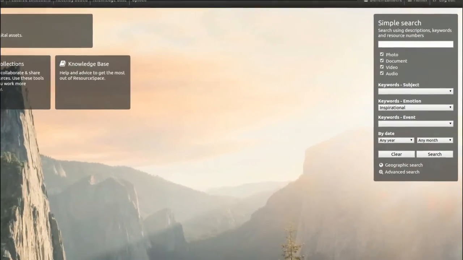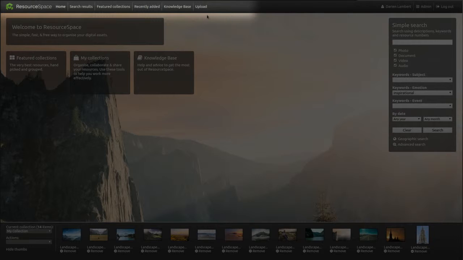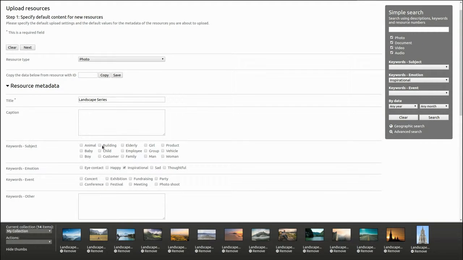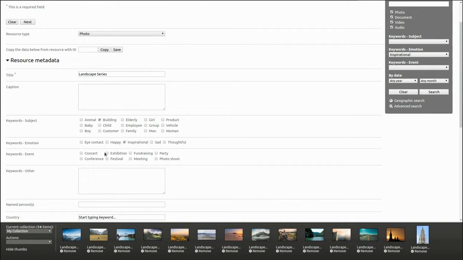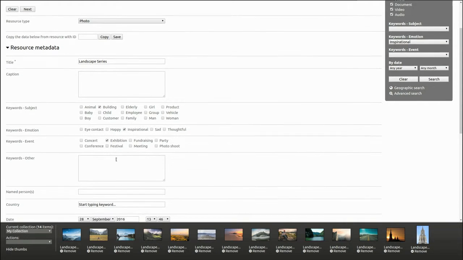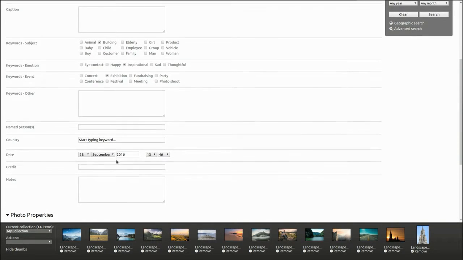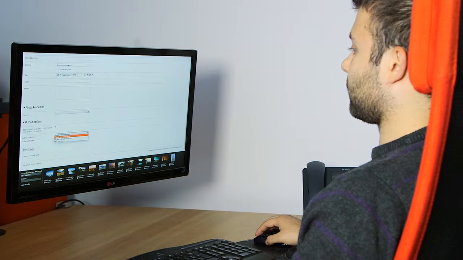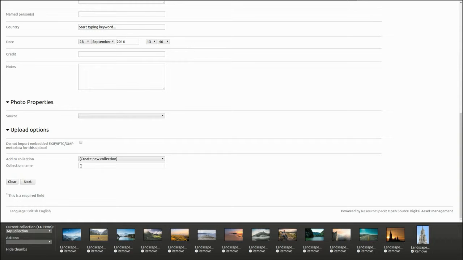Now, we're going to upload some resources. Simply click Upload at the top of the screen. ResourceSpace is now asking us to enter the default metadata for the resources we're about to upload. We can enter anything that we know is common among the files we're about to upload. Later, after uploading, we can then fine-tune the metadata to make it more specific to each resource.